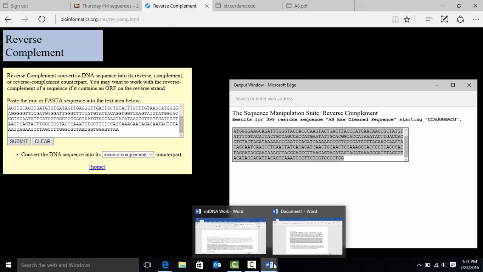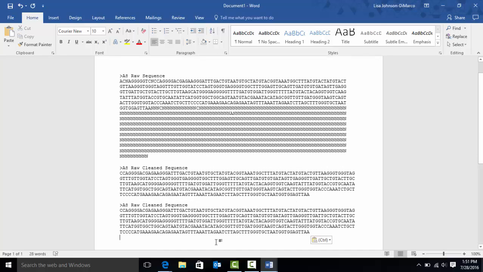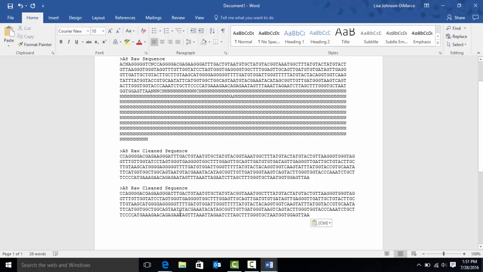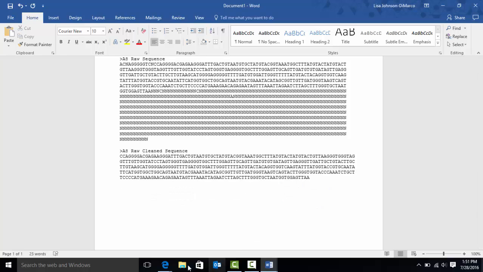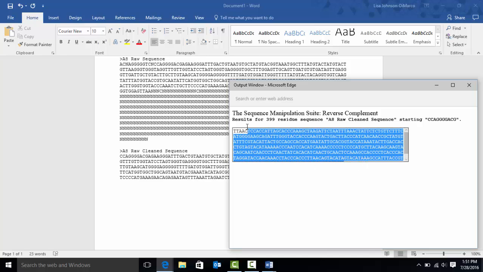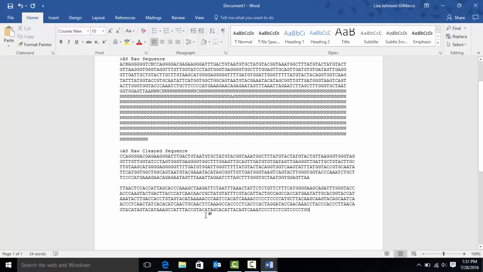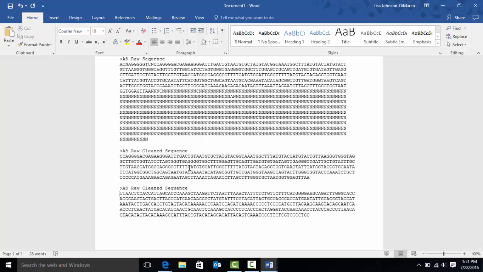Copy and paste that and put that back into our document. And actually that's the same sequence that we already have. For some reason this happens sometimes. So let's go back and grab that reverse complement one more time. Let's try this again. Okay, that looks better. Let's grab this header. And now we'll rename this reverse complement.